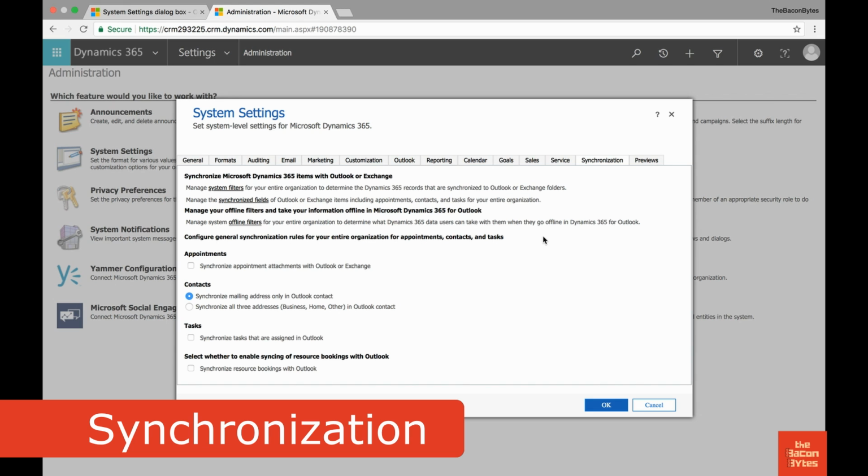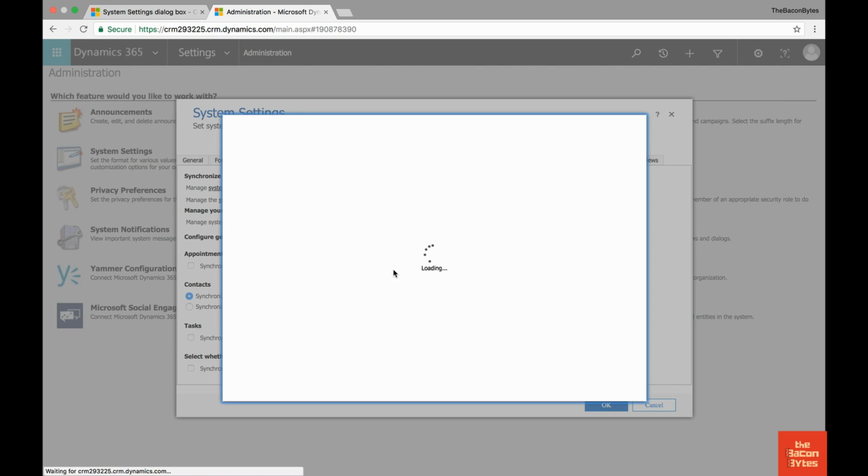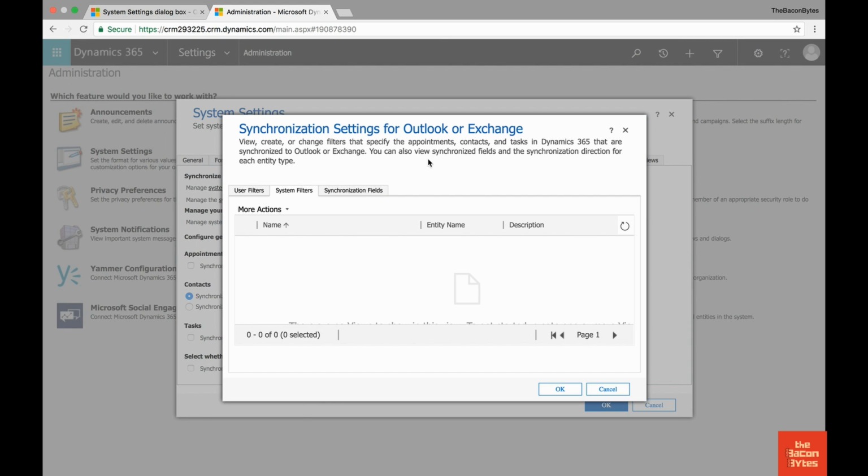Okay, close to the end, we're almost there. Synchronization. What we can do is set in here the system filters. If we want to come in here and set system filters, and we'll get into this later, when it comes to Outlook or Exchange, what are the filters?